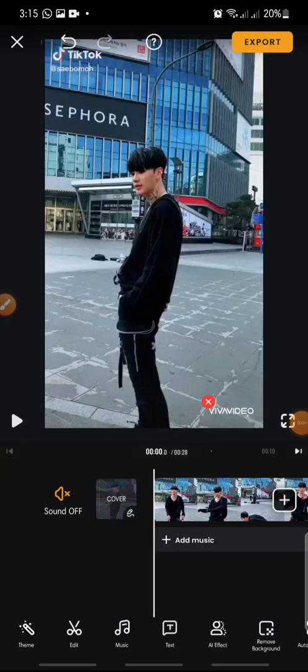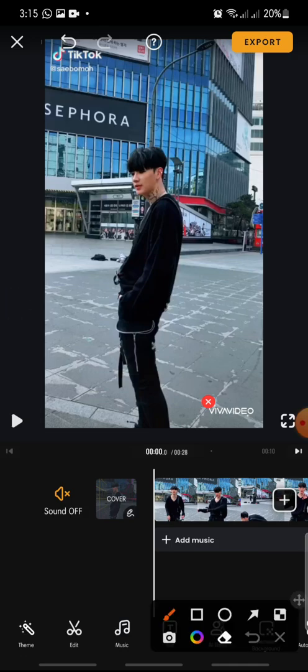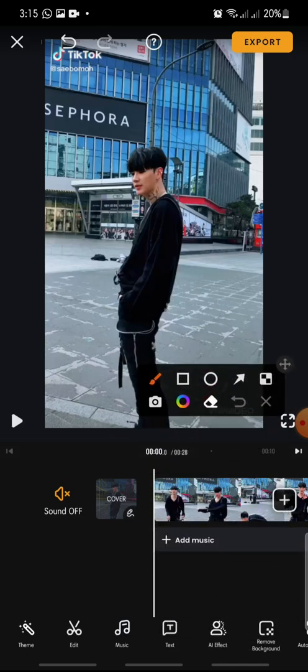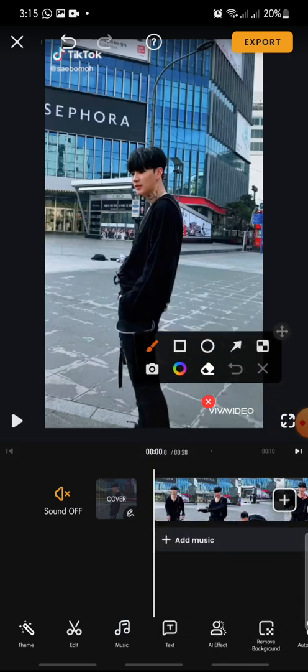In this video, I'm going to show you how to add a magazine cover on a VivaVideo app. Now let's get started. First, open your VivaVideo app, and after this you can add the video that you want to edit. And now if you want to add a magazine cover on a VivaVideo app, it's pretty simple.